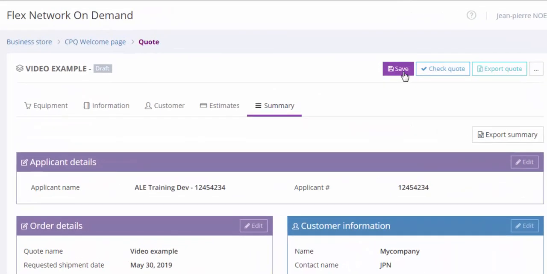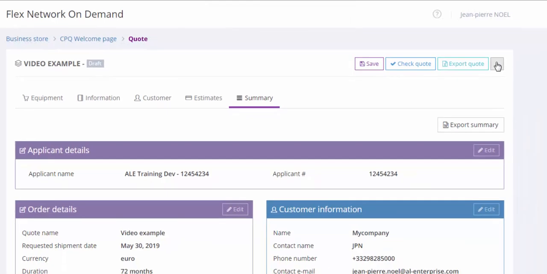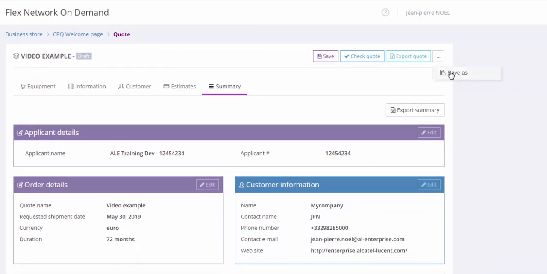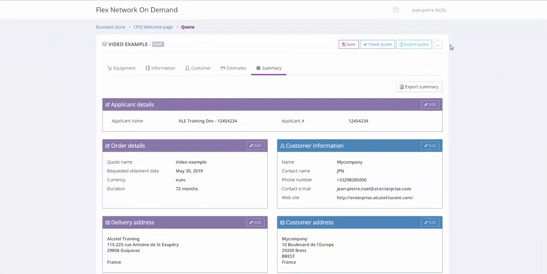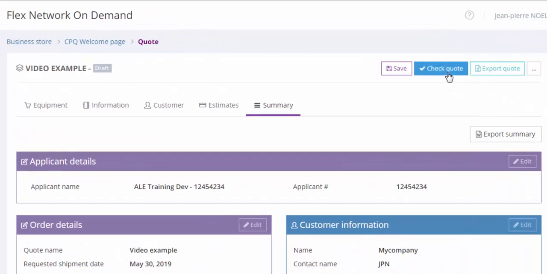The buyer can save the quote from any tab of the CPQ tool by clicking the Save button. The Save As button on the right is used to save the quotation as another file name. Clicking the Check Quote button will analyze the quote before it's turned into an order. The Export Quote button will export your quote to a Word file on your laptop.